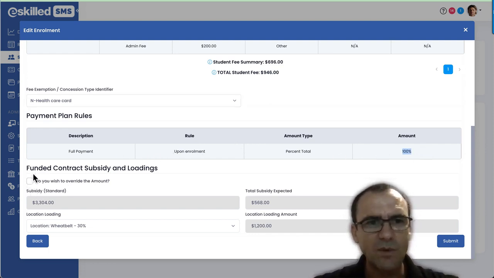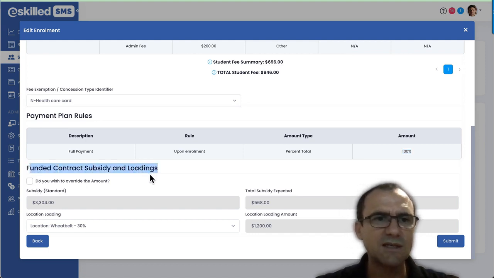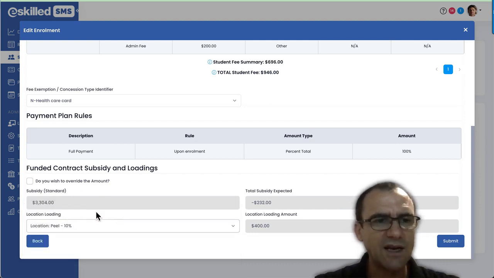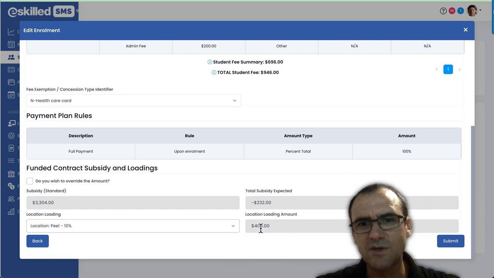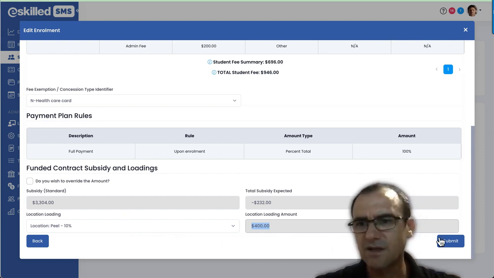And down the bottom, we've got our summary of our funded contracts, subsidies, and any loadings that we may want to add to that contract. So in this situation, we might add a location loading of 10%, and you'll notice that that now has been added to that student. And we've got our subsidy here, and expected subsidies there.